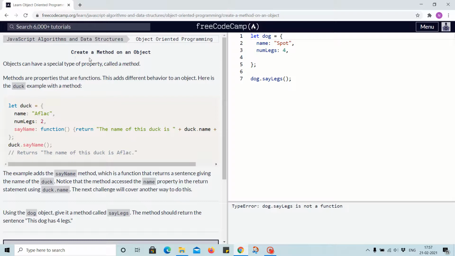The topic is create a method on an object. Objects can have a special type of property called a method. Methods are properties that are functions. This adds different behavior in an object. We can see here this is a property which contains a function, and therefore this is a method.